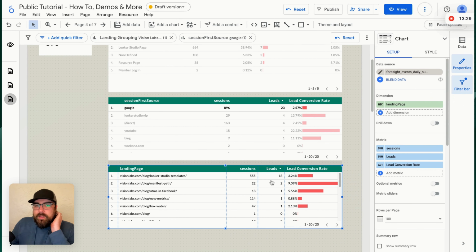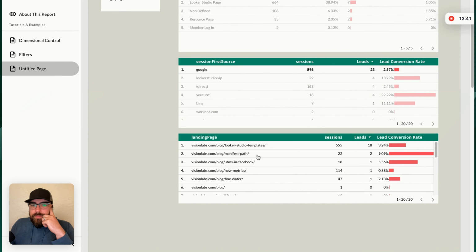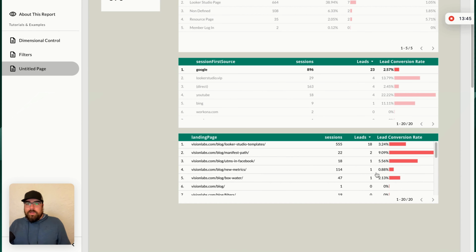The Looker Studio templates is a 3.25% conversion rate from organic traffic. That is a pretty sweet conversion rate for organic. Not going to say it's not. We then have the manifest path right here. We then have UTMs in Facebook, and you can see the conversion rates right here.